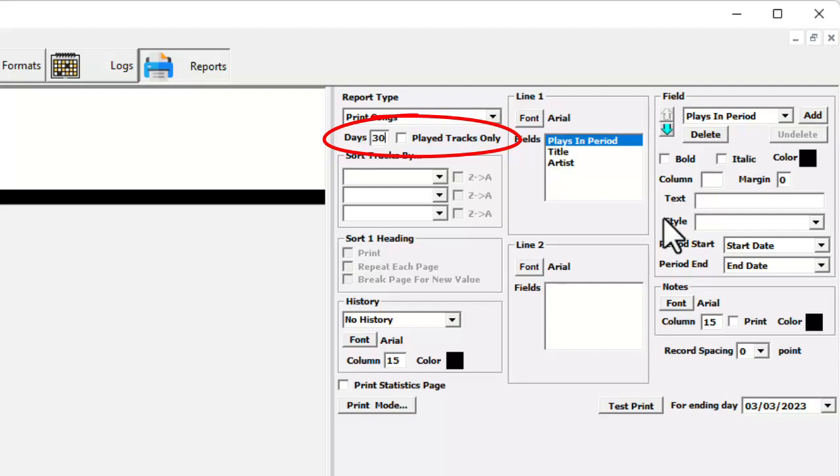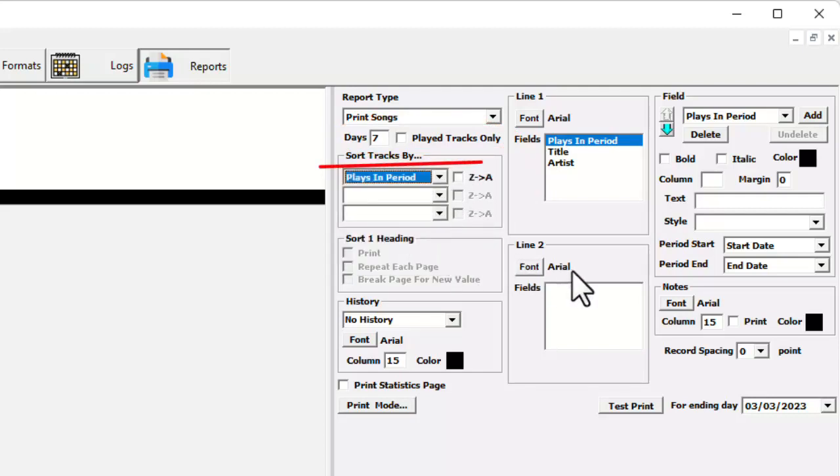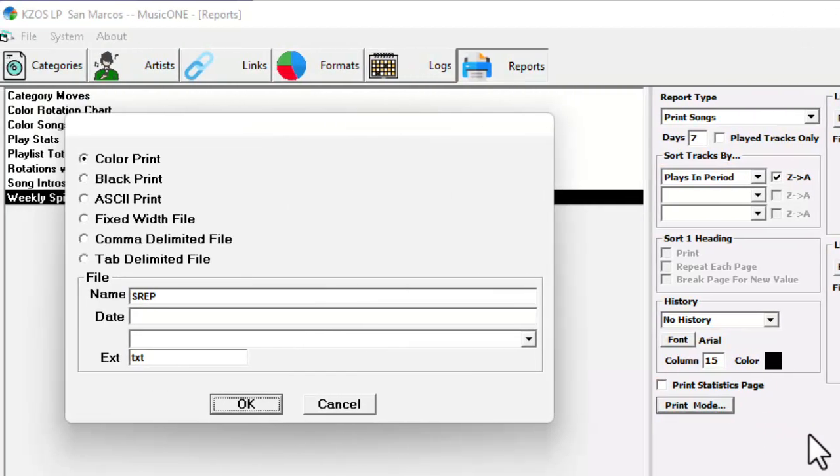And you also might want to click that little box, played tracks only, if you're doing maybe a gold library, and that'll leave out any songs that did not get played. The sort order of the report is going to be plays in period. That's what I want. The plays in period, and I want to sort it from Z to A, so the song with the most spins will be at the top of the list, and the fewest will be down at the bottom. All right, down to print mode here.